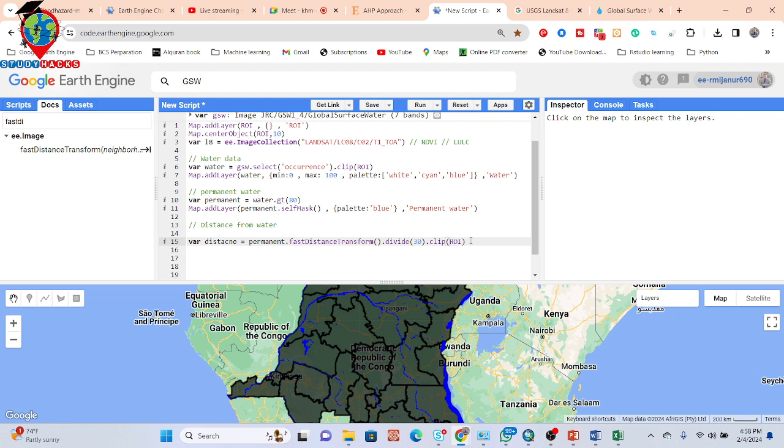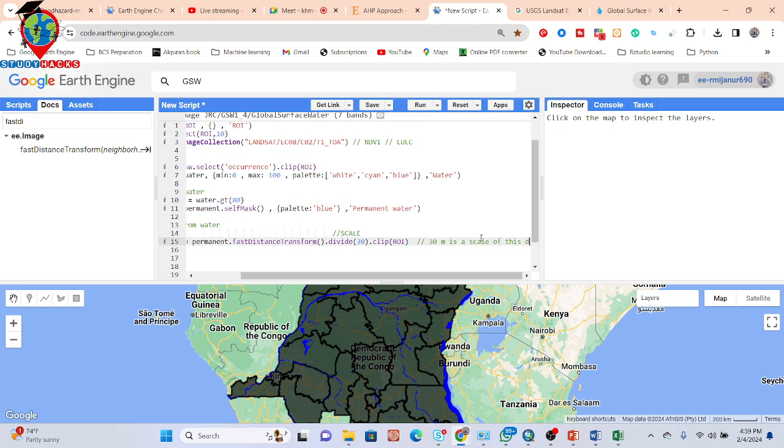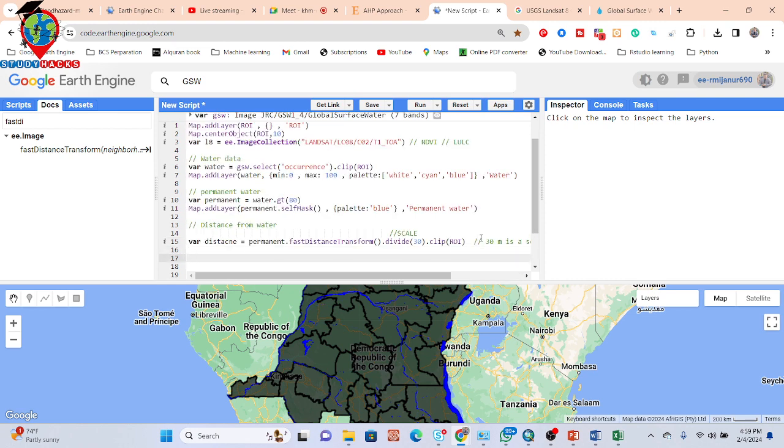Now I want to show this result. Could you add a comment at the end of the line to say that 30 meter is the scale of this dataset? Mainly it's the global surface water dataset that we put in here.